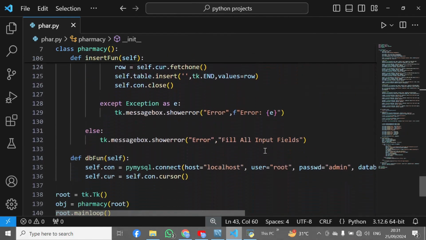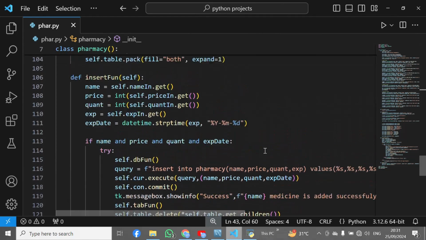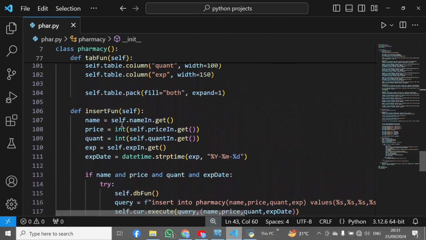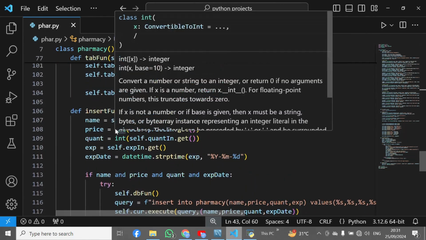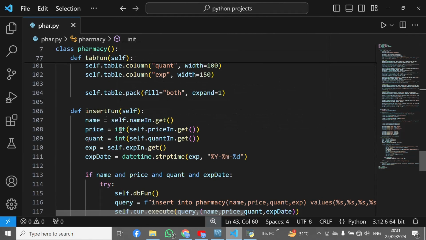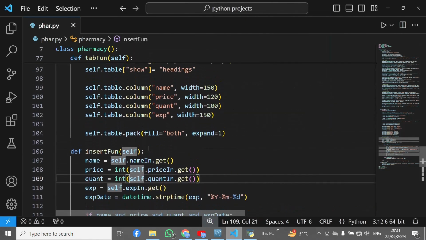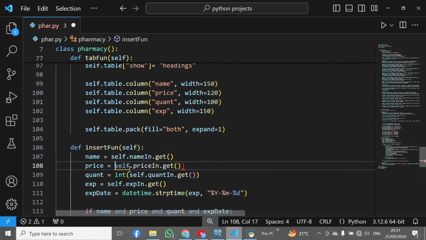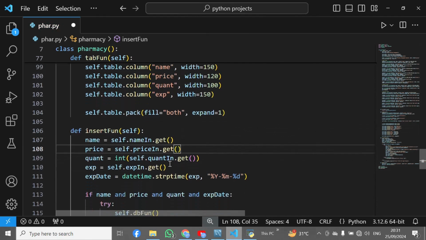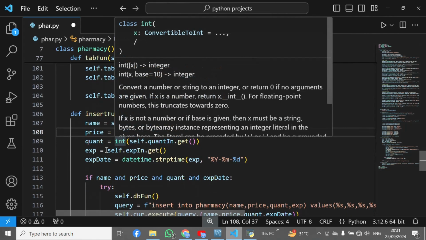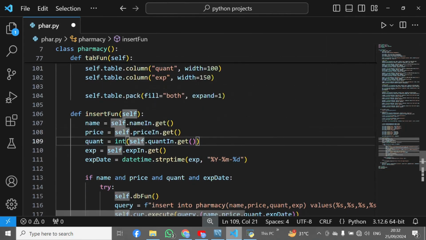Where is our function? So now I will use this function. Okay, so this is price. So I will go to next line, and here I will simply get this value. Okay, sorry, what is this? So here I will remove this int function from here. Also from here I have to use this self.price_in.get simply. Okay, and then here I have to use simply this variable.